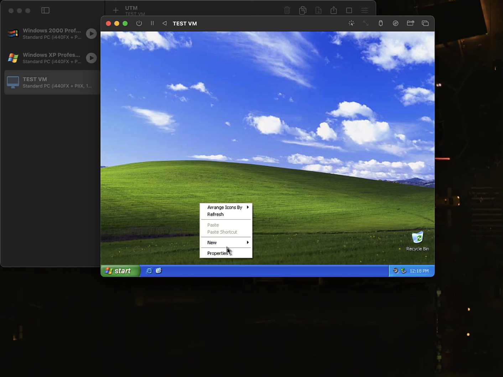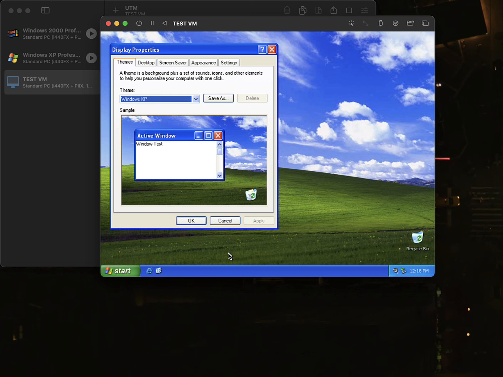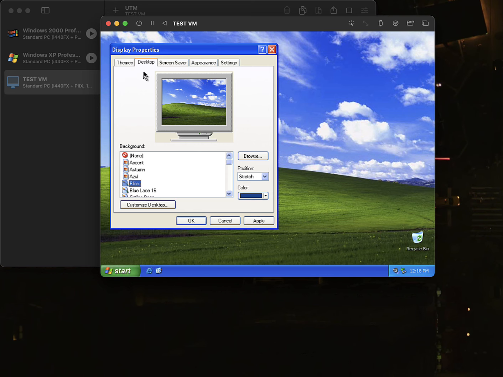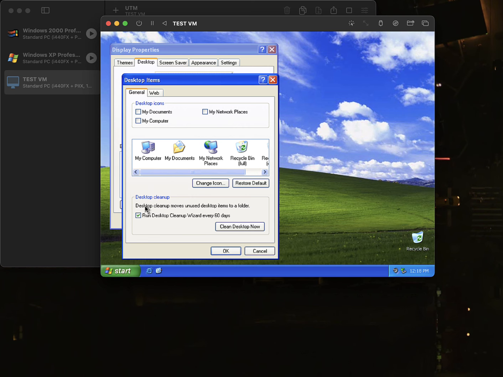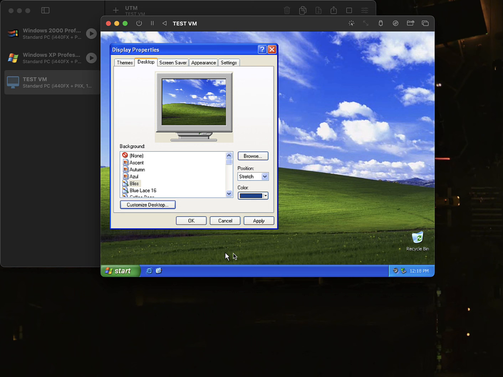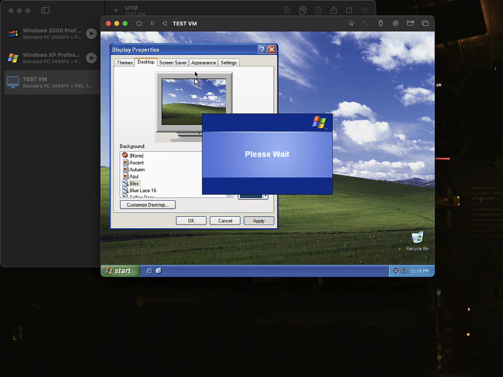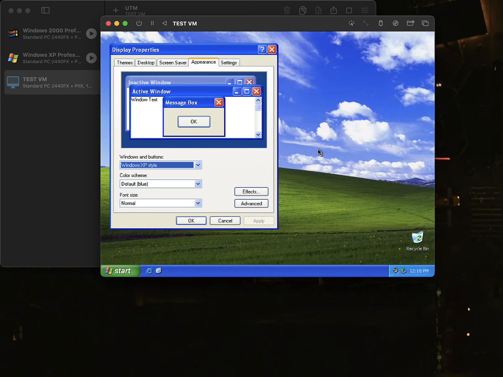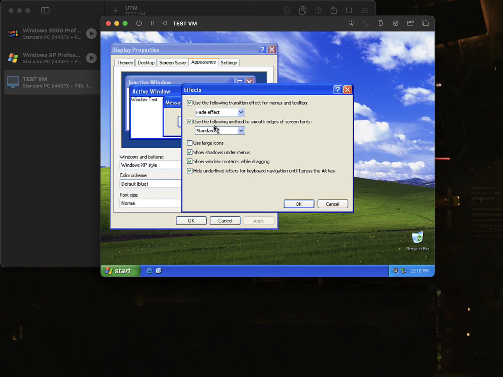So once the drivers are fully installed, we can go ahead and make some adjustments. What I like to do is click the desktop tab and go under customize desktop. We're going to uncheck run desktop cleanup wizard every 60 days because we don't want that to keep popping up. I also like to enable ClearType by going under the effects section in the appearance tab and selecting ClearType.